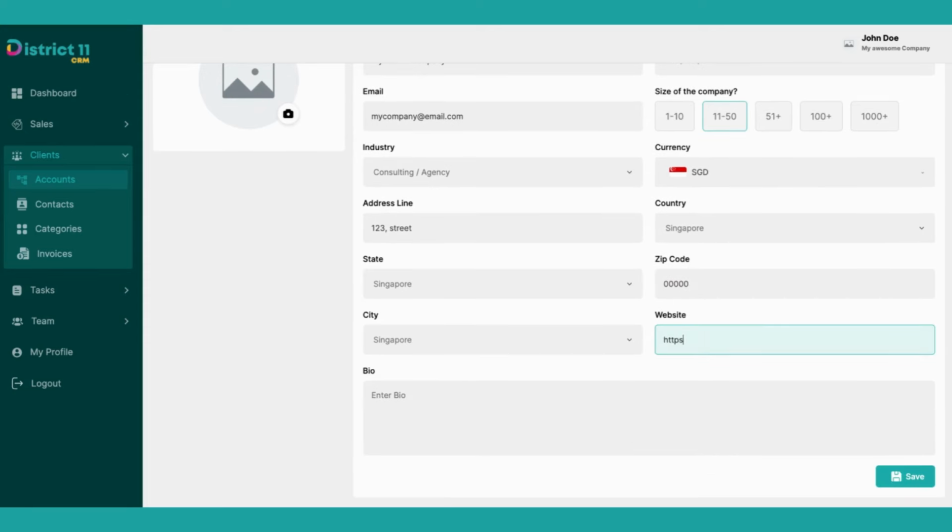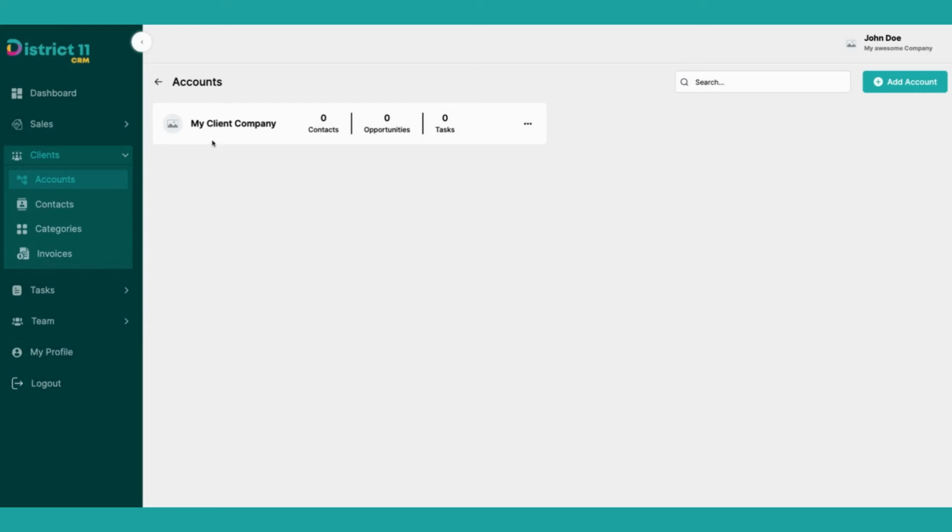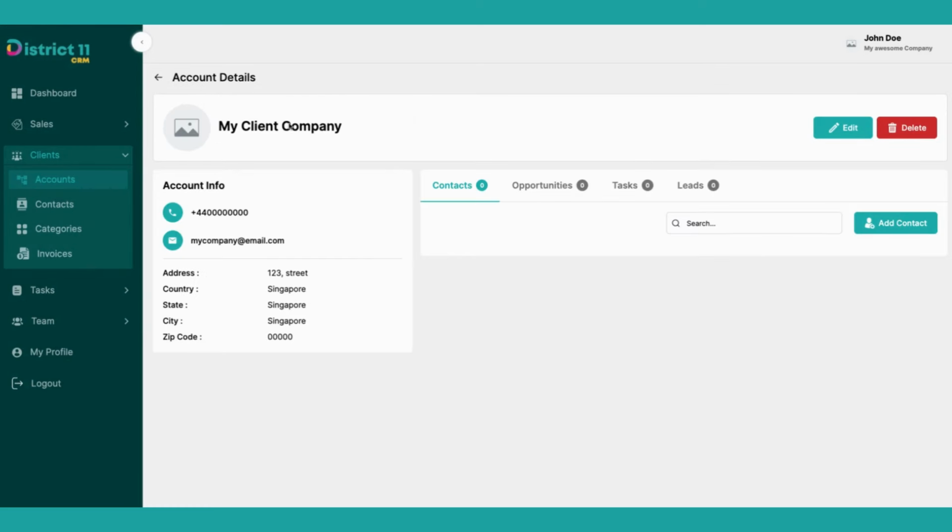In one place, you can see all the information linked to your client's account, including contacts, opportunities with their status, tasks, and leads. Plus, you can edit the information anytime as needed.